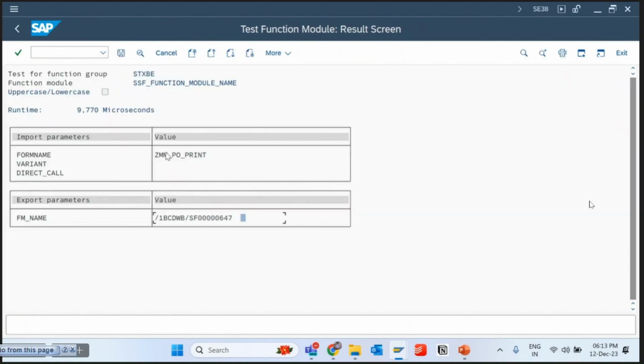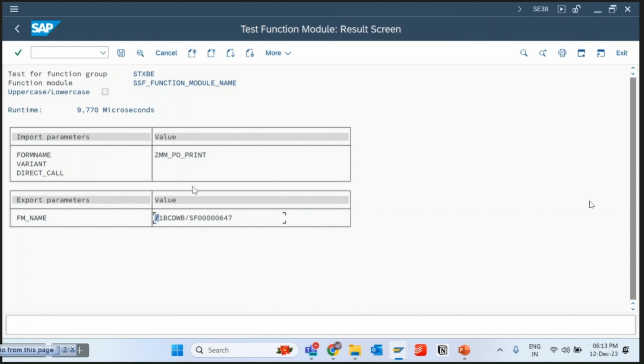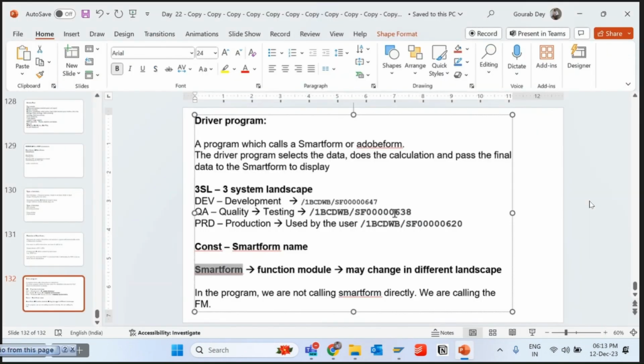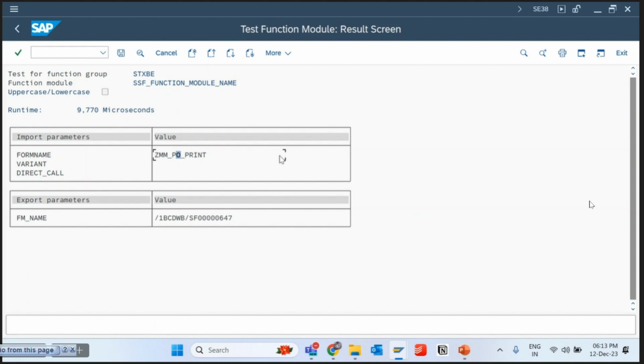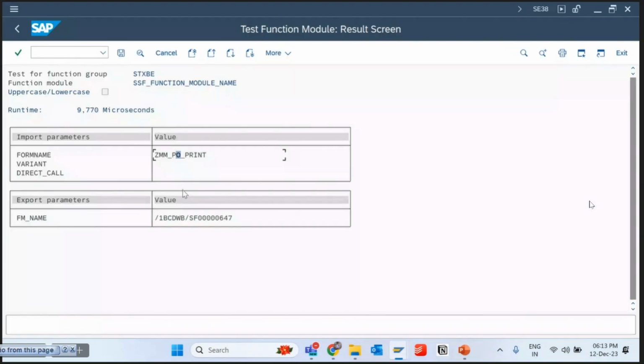So what I'm doing, I am deriving the function module name. I'm not hard coding it. So in quality, whatever function module is created, maybe 638, the value I'll get is 638. In production, I'll get 620. So first, I'm fetching the name of the function module for the form. Once I got this, then I can call this function module.